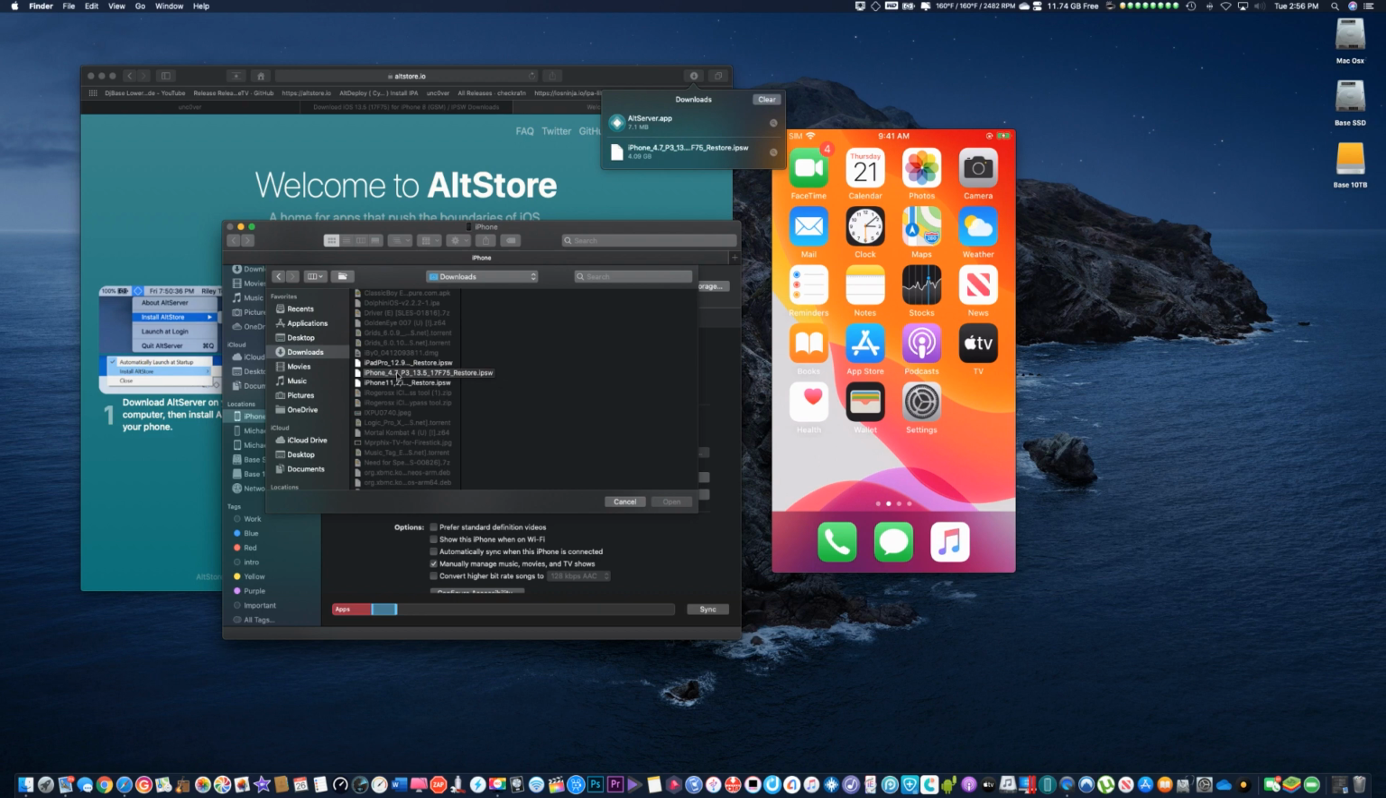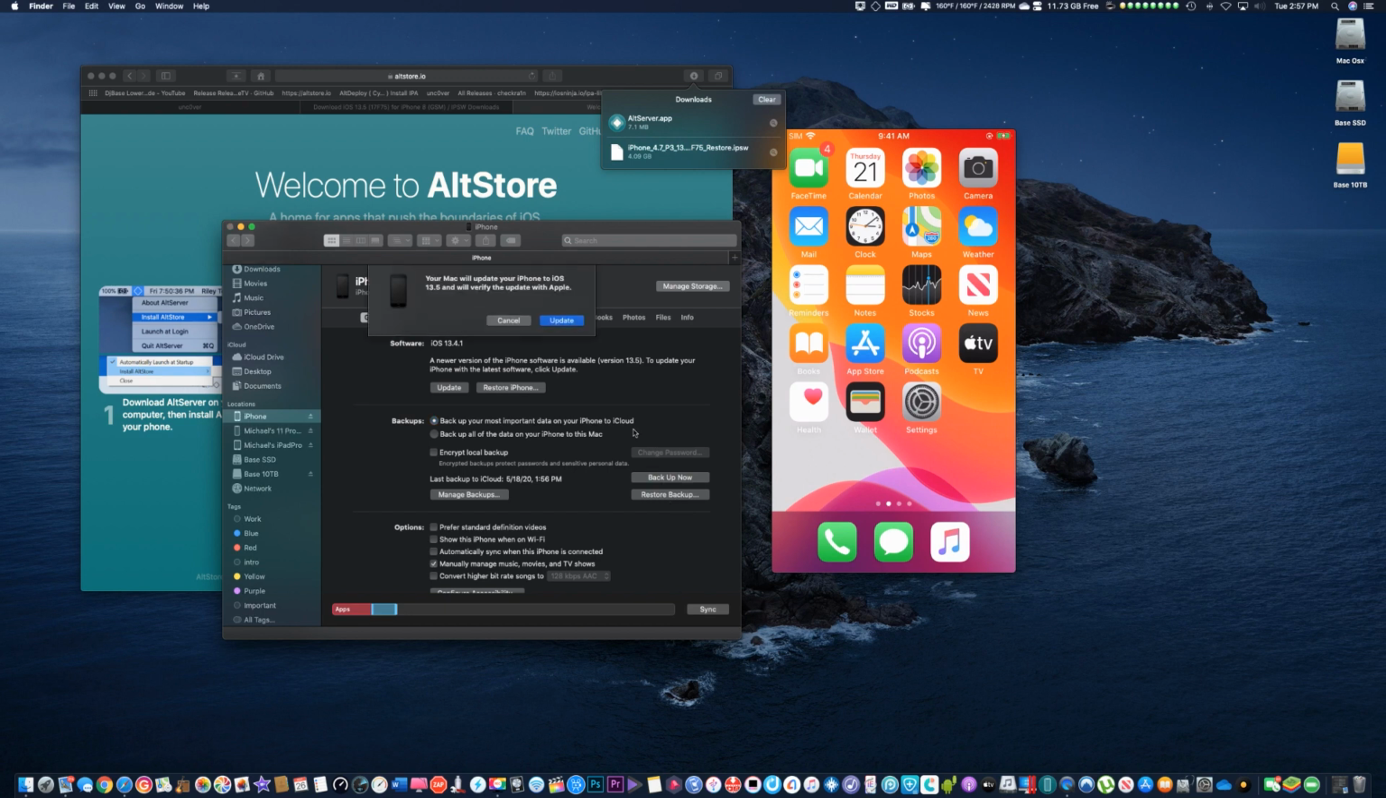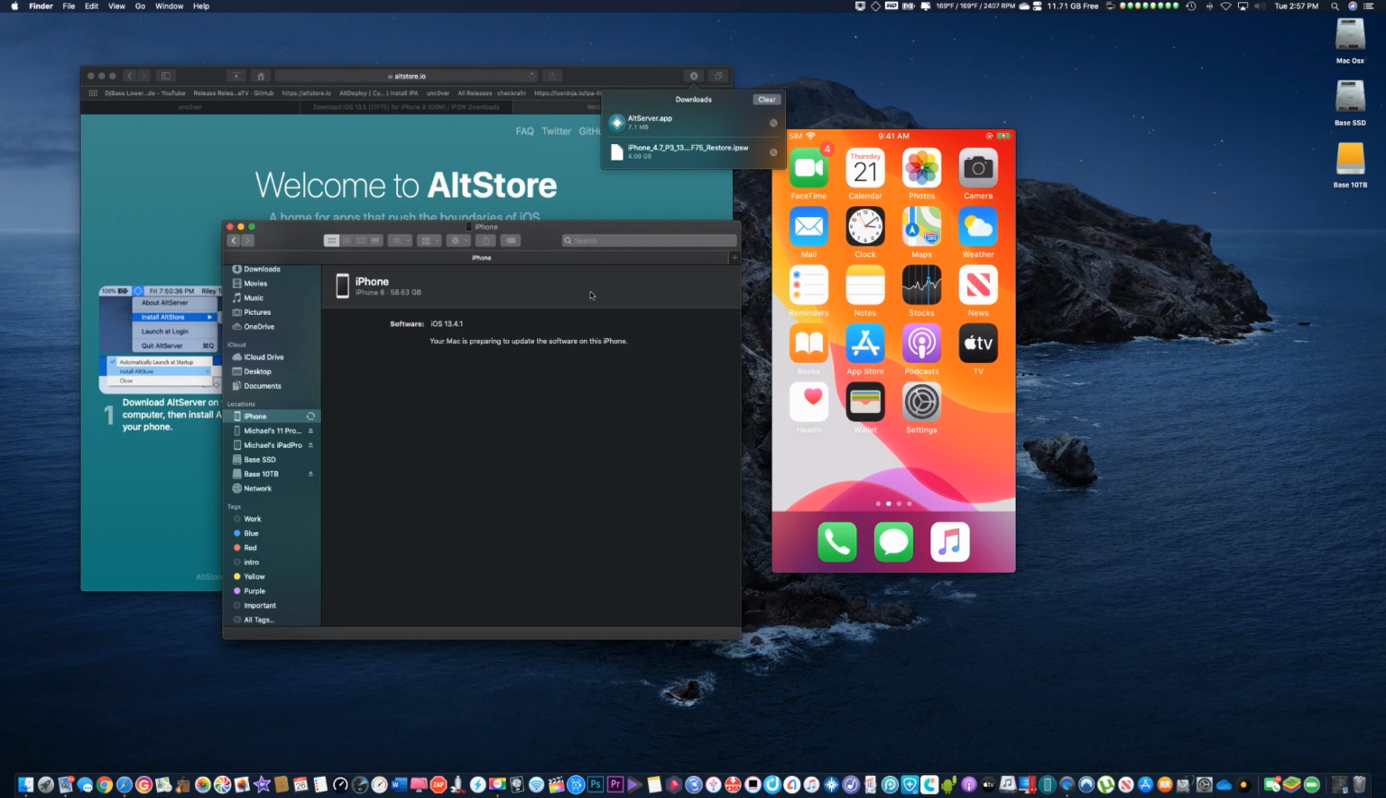so here we go. iPhone, as I was saying, sometimes you download the wrong software. If you download the wrong software, it will let you know right here. Once you double tap the software or highlight it and then hit open, it'll let you know if that's the right software for your phone. Okay? Open. Your Mac will update your iPhone to iOS 13.5. That's what we're trying to do. Let's do it.